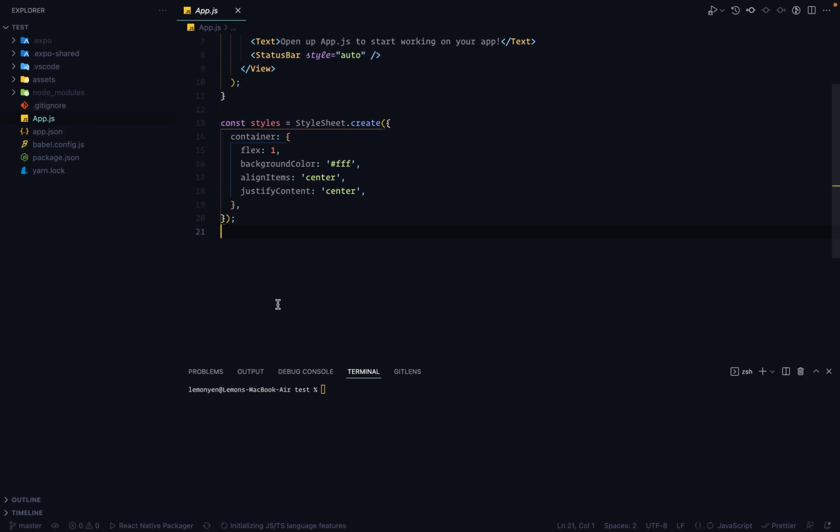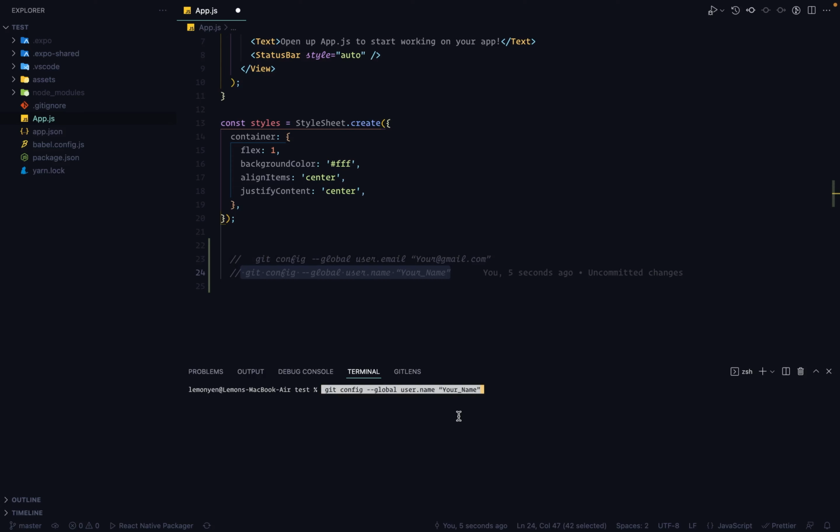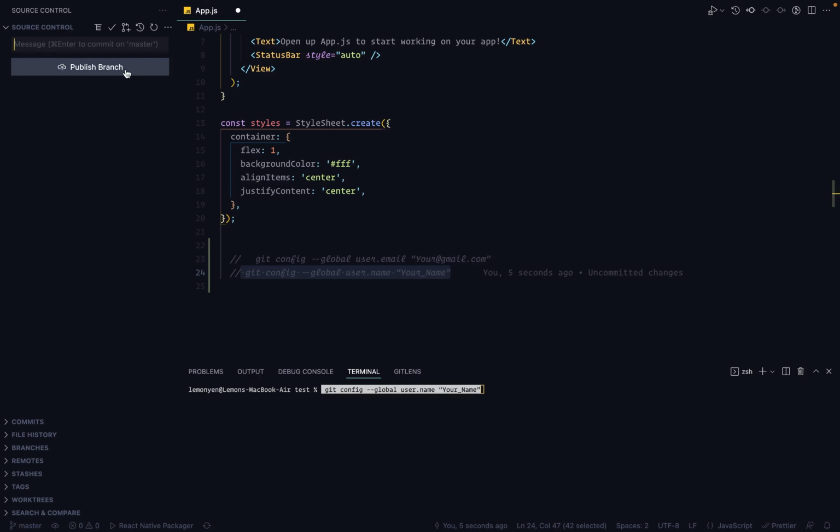So for example, you can have the command here, just type in your email and then copy it to the terminal. Command V, make sure your email is correct, and press enter, and then your name. When you finish these two commands, now you can press Shift Ctrl G and publish this project to my GitHub. And I have already logged into GitHub from VSCode.